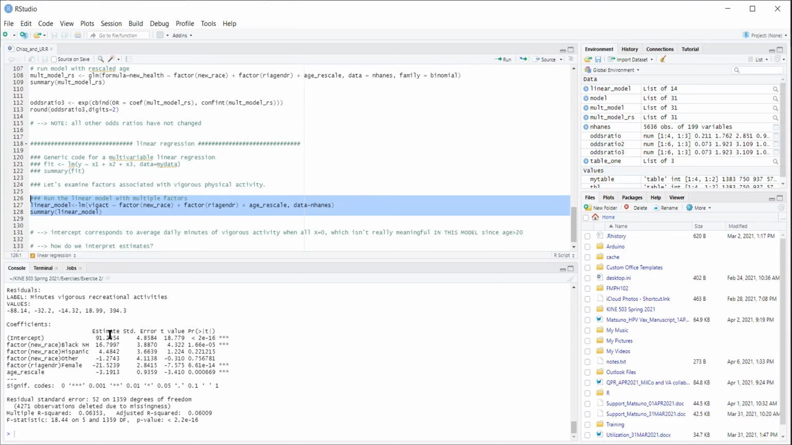Okay, so the intercept in this case is going to be your average or mean daily minutes of vigorous activity when all of the X's are 0. So it's just the reference group: white, male, but then age being 0. And that doesn't really make sense for this particular model since everyone in our sample is older than 20.